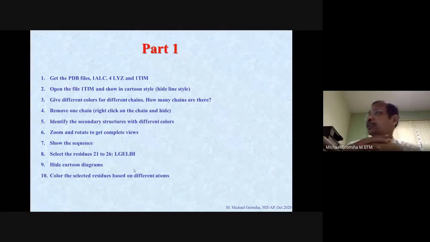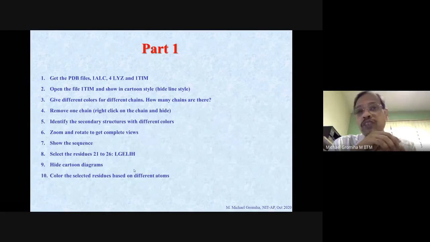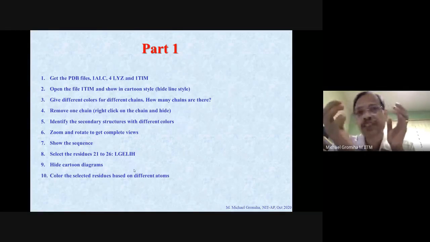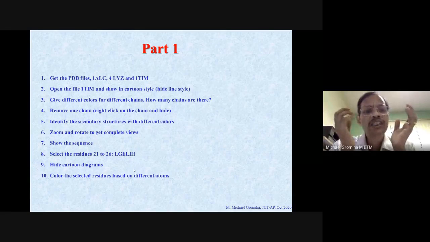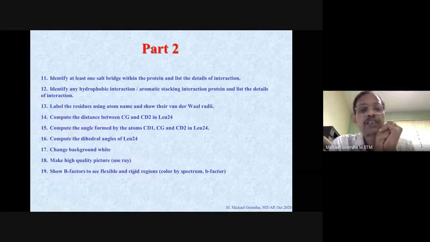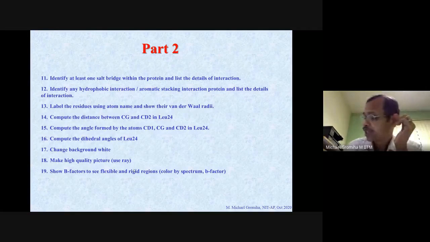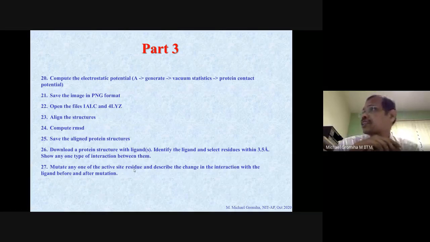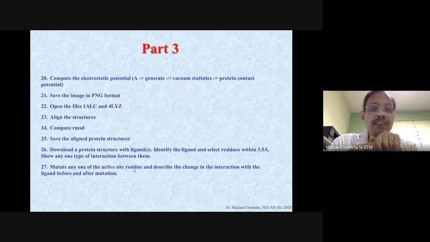Okay. I have three parts. The first part is about the visualization of proteins, getting the structures in different colors, and zooming the structures, cartoons, and so on. The second part is about some calculations: finding the distance, angles, dihedral angles, and so on. And the third part is some extended analysis like the comparison of protein structures, alignment, and then protein-ligand interactions and so on. Which one do you prefer?